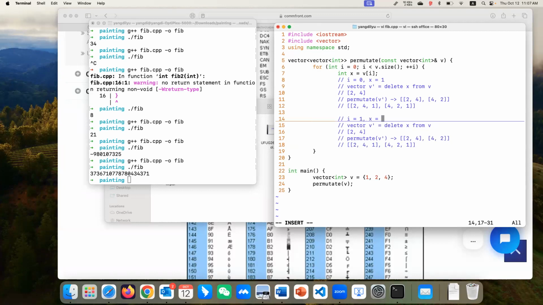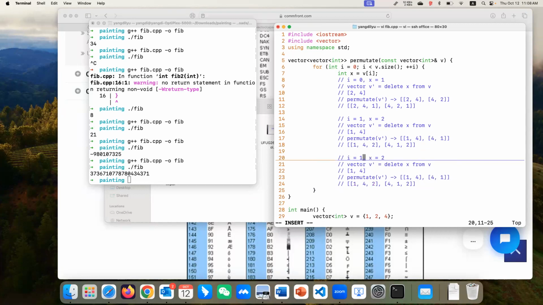When i equals 1, right, x becomes 2, and we can delete the 2 from V, and we get 1, 4. And the permutation of 2 numbers will give you 1, 4 and 4, 1. For 1, it becomes 1, 4, 2 and 4, 1, 2, right? And in the next round, when i equals 2, x equals 4, and V prime becomes 1 and 2. Permutation is 1, 2 and 2, 1. And you can push back to it, which is 1, 2, 4, and 2, 1, 4. Right? This is how it works.